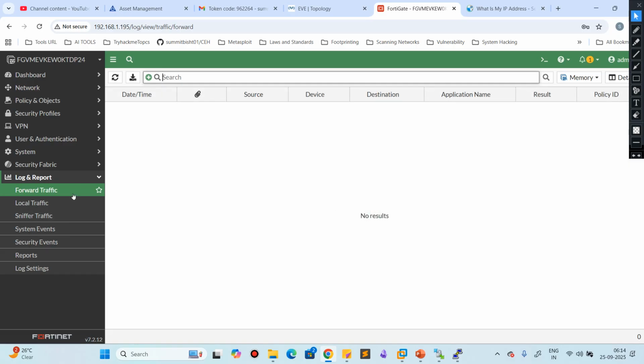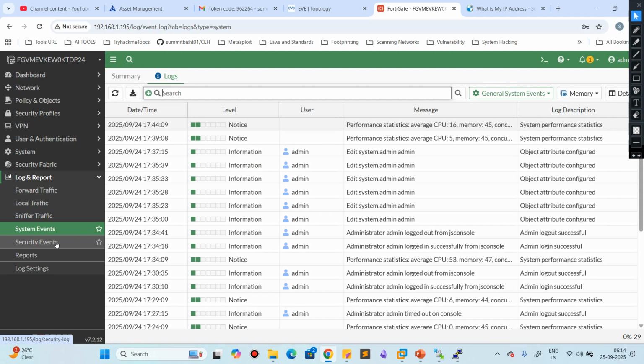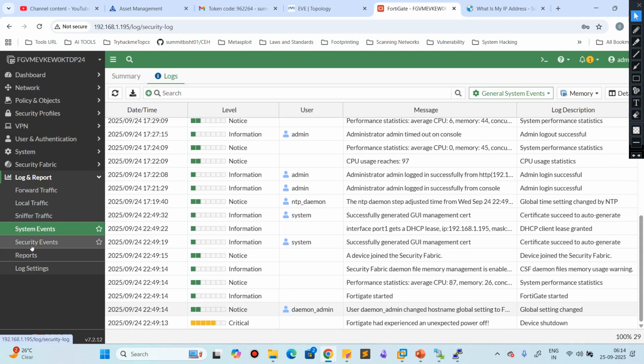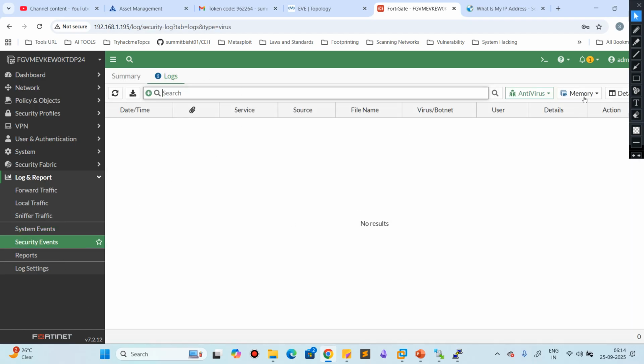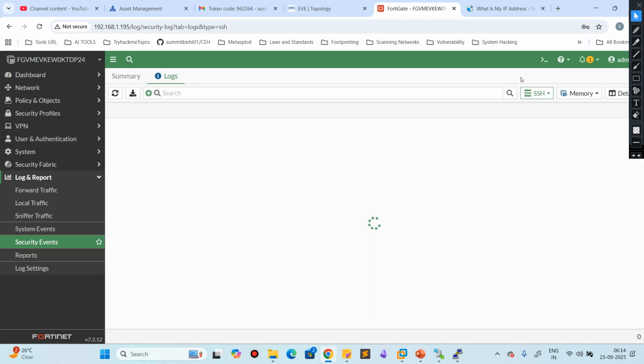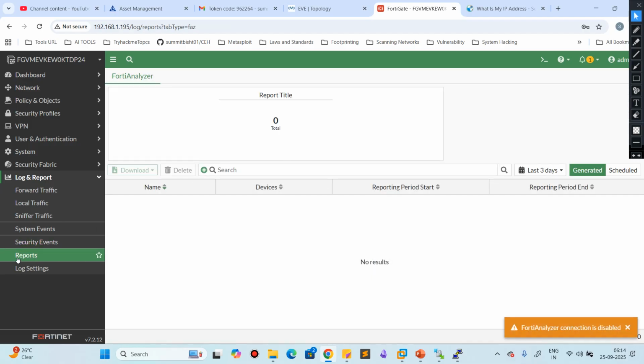Logs, forward logs, local, sniffer, system events. If something happened, you will see admin object attribute configured, admin logout, all this, right? And then security events, if there are specific events, you can view them. Antivirus, SSL, anomaly, HTTP, SSH, right? You can see data leak prevention events, reports. I don't see any report here. For the analyzers, the connection is disabled. Once it is enabled, you will see more reports, right?